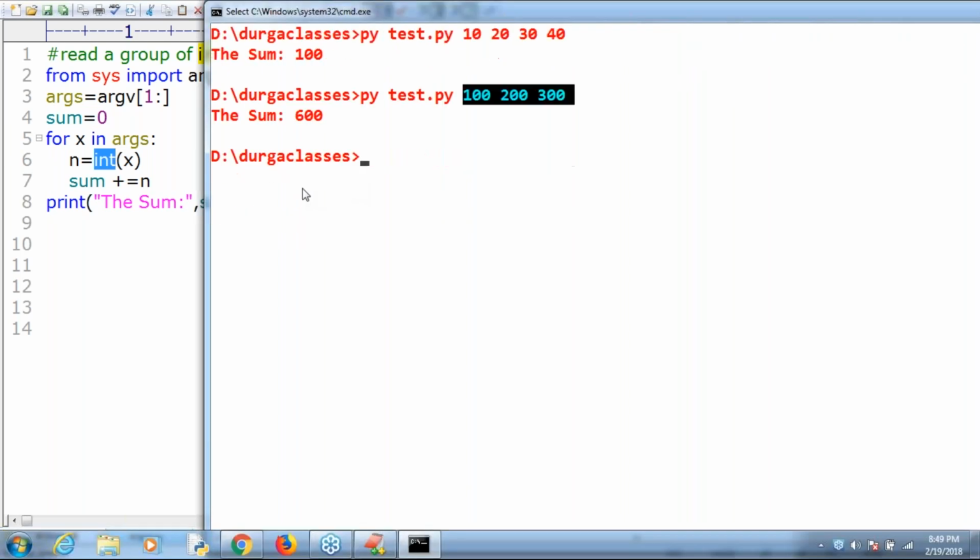Okay, now let me execute this code. I'm not passing any command line argument. Can you please tell what will happen?